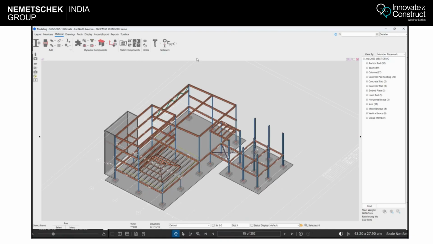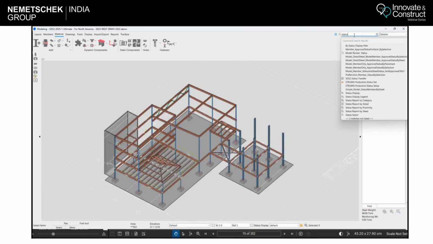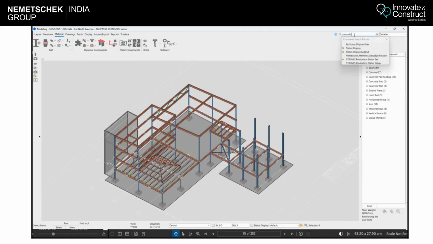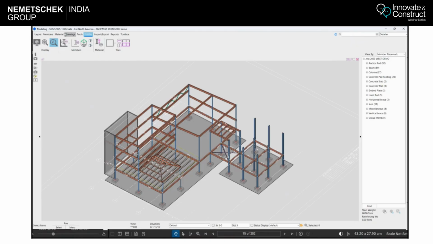Okay. One more thing. We have a command search here. So if you want to search any command, for example, ST8 status display. If I go to this command, you can see one of the tabs will get highlighted. So I can go to display. If I go here, I can see what my status display command is. Okay. So if you do not find any command, you can directly write it or you can search it from here.